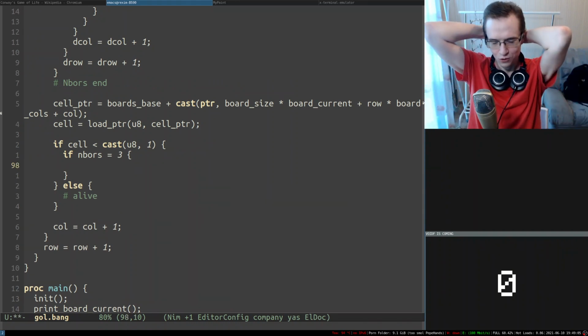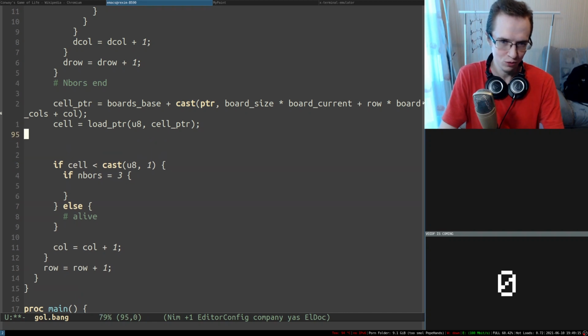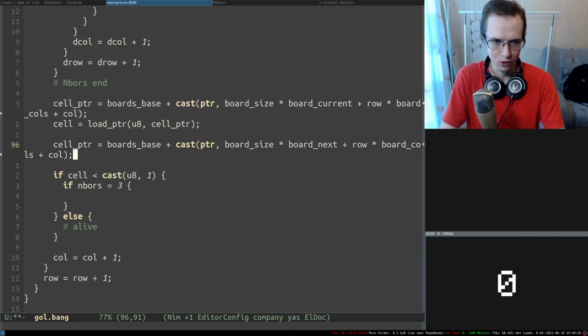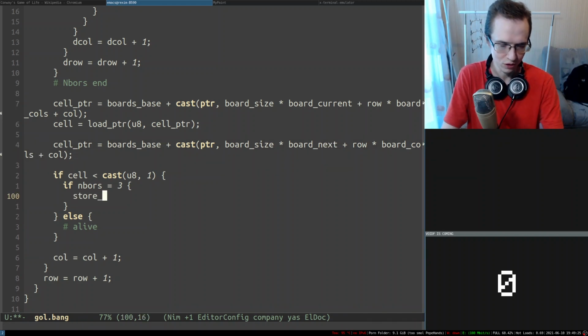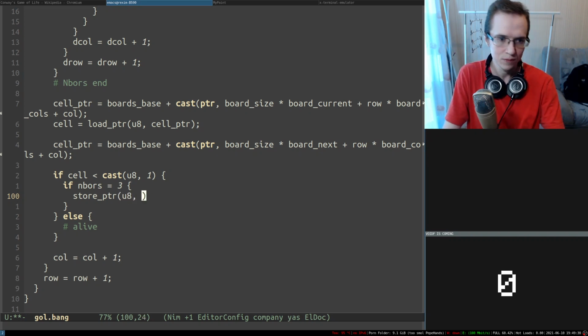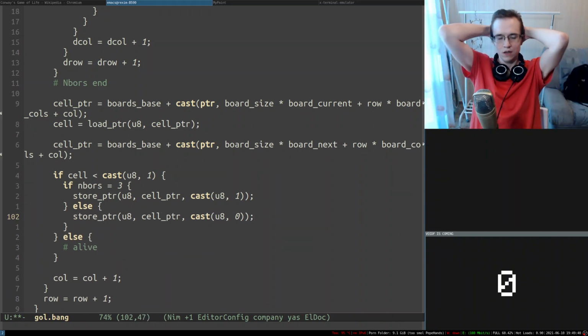So if this thing is equal to 3, we need to assign the new cell in the next state to alive. Otherwise, we have to assign it to dead. So we need a pointer to the next state. We're gonna just use the next board in here, and I'm gonna store the ptr u8 cell ptr cast u8 1. So this thing becomes alive. Otherwise, it becomes dead. There we go.